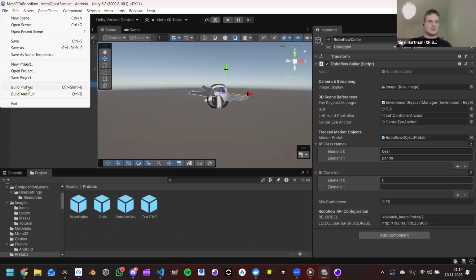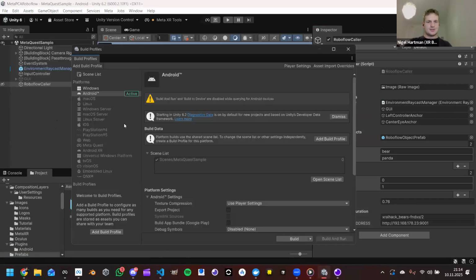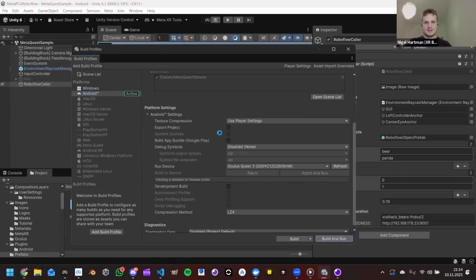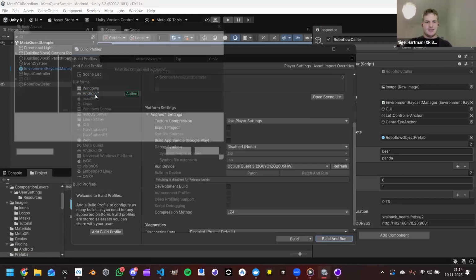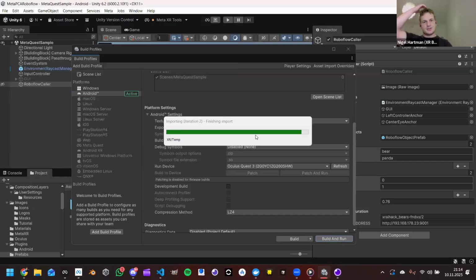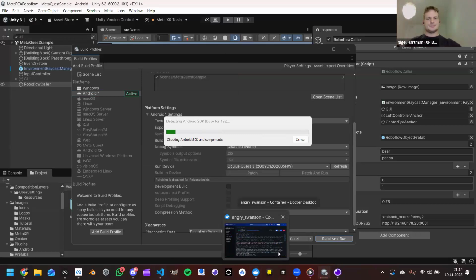So what I will first do now is build this project. You need to build this project for the MetaQuest as an APK for Android, because like we already mentioned at the earlier workshop, you need to build an APK to be able to use the camera API. So that's what we will do now. Building it probably takes some time.